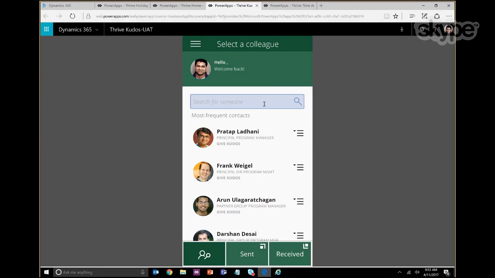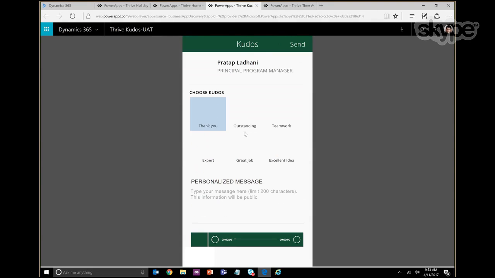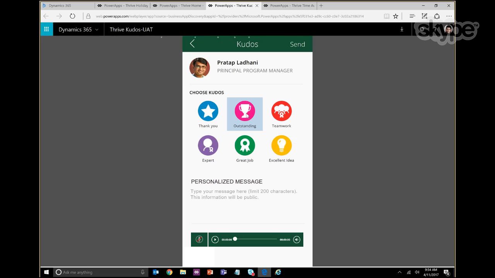Here's one around being able to give someone kudos. By looking at Delve, we find your more frequent contacts. We allow you to contact them and give them kudos. If I was on my mobile device, I would also be able to record a message and send them an audio kudos.